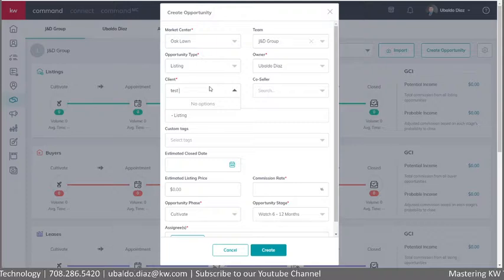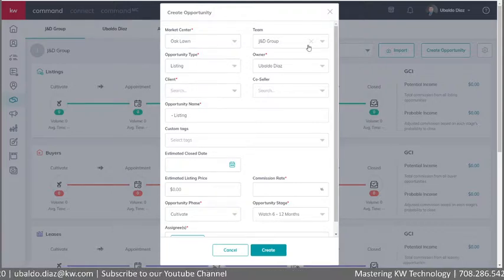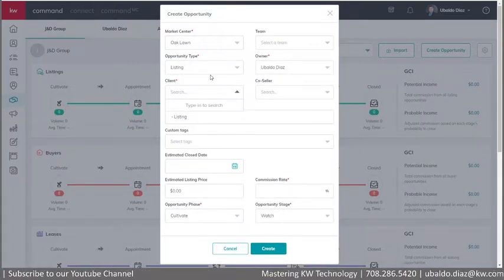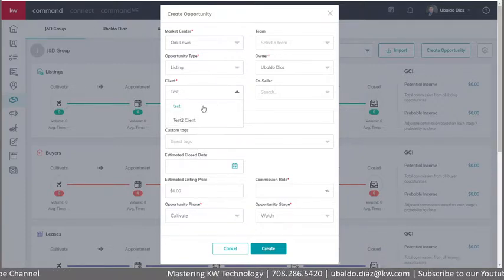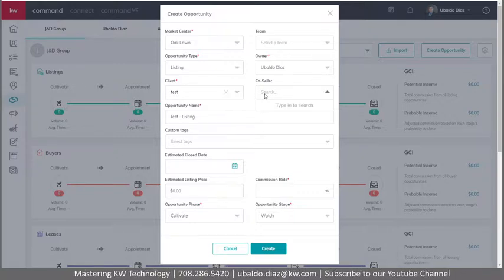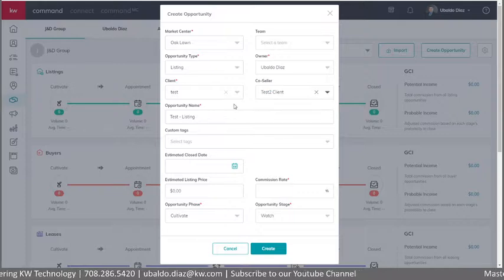Oh, you know what? I don't have this client under the team. Let's take the team out. Yeah, my test clients are under my personal account. So let's see how that works. Yep, there we go. Okay, so test client. Sorry about that. And test 2. There we go. So these are my seller and my co-seller.